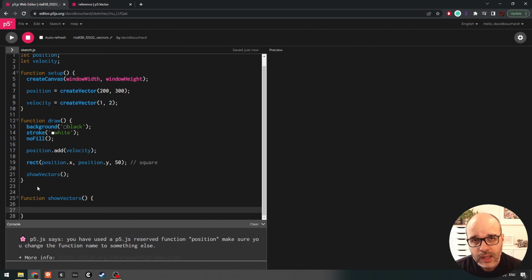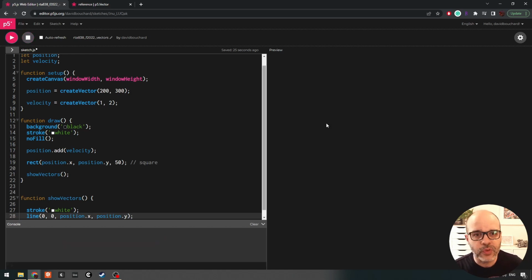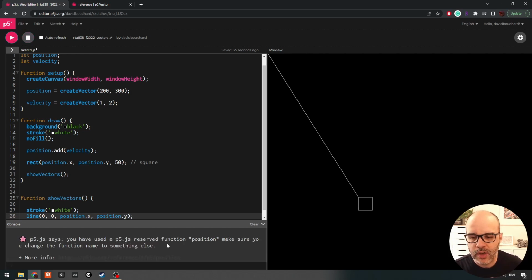The anchor, the base of the line, is always going to be the 0, 0 point. And the tip of the arrow, the other end of the line, is going to be the xy value for our vector. So if we were to draw, for instance, with a white stroke here, our position vector, we could represent it as such. We're going to draw position 0, 0, and then position.x, position.y.